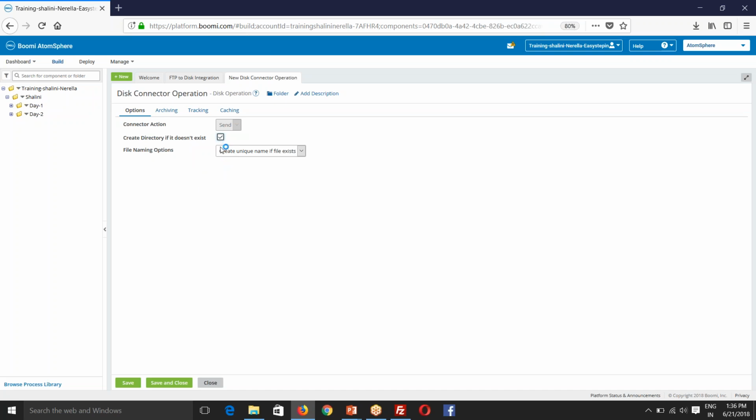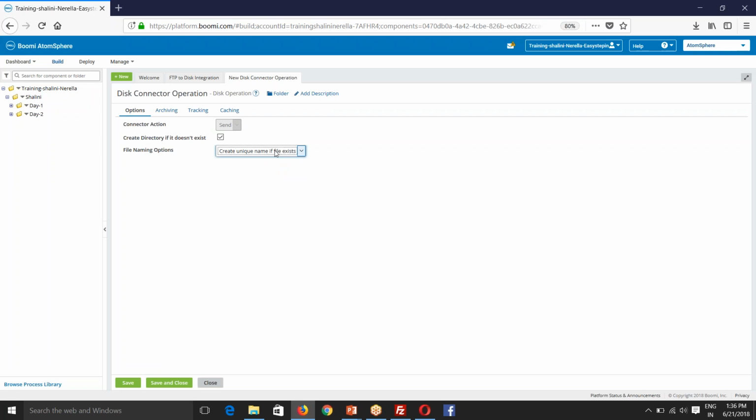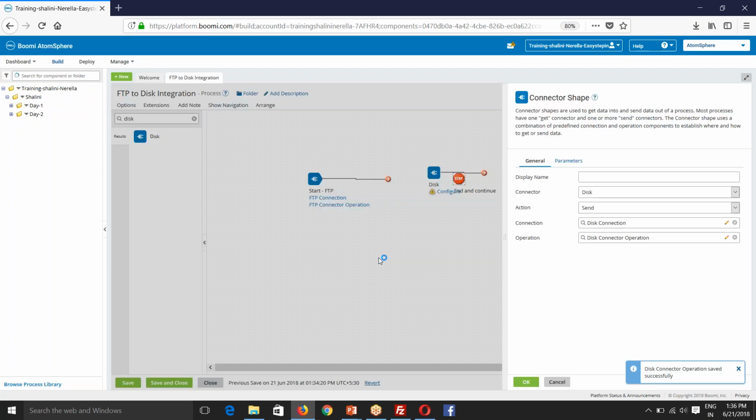And these are the file naming options: create unique file name if it exists, overwrite if file exists, append if file exists, error if file exists. So you can check any of these options. If the file name already exists, it will overwrite. If you have the same file name again, it will append the data to it. And if a file exists, it will error the process out. Save and close.